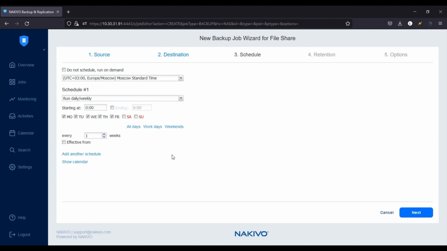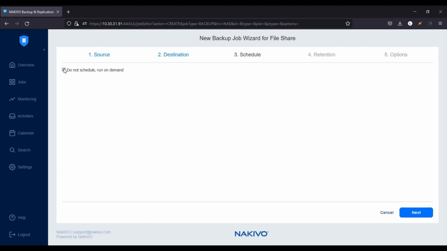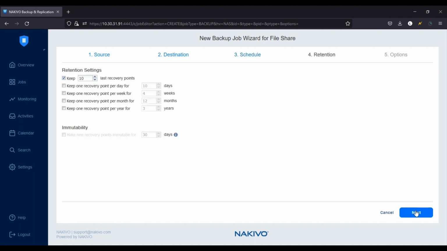You can select a schedule for the backup job or create a custom one using the options available under Schedule Number 1. Alternatively, check the Do Not Schedule, Run on Demand option if you want to run the backup process manually. Click Next to move on to the Retention tab. Choose how many recovery points you'd like to keep in the backup repository and for how long, then click Next again.